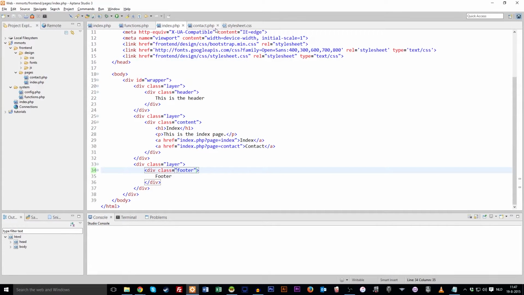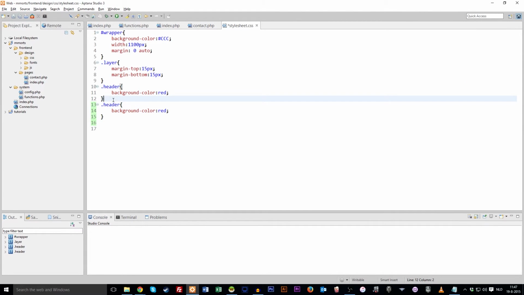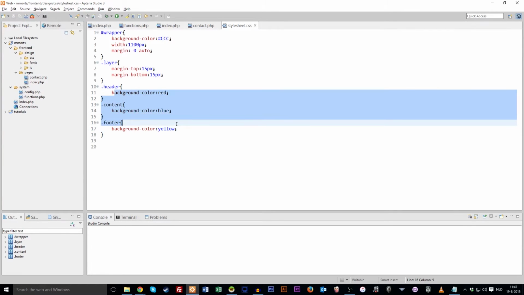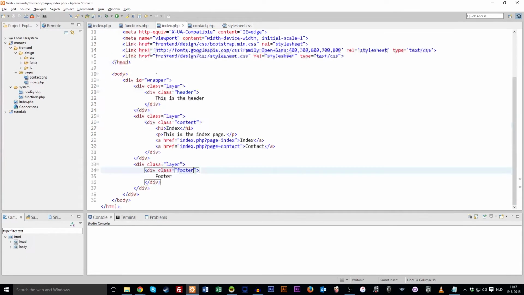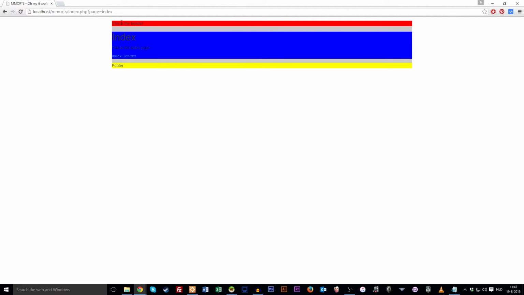Class footer, and then go back to the style sheet, copy the header one twice, and then call this one content and call this one footer, and then we can make this blue and we can make this yellow. That's just for debugging so that we know everything is all right. So go back to the index and check the classes header, content, footer inside layers. So let's go back to the page, and here we are. We have a nice header, we have the content, and we have the footer.